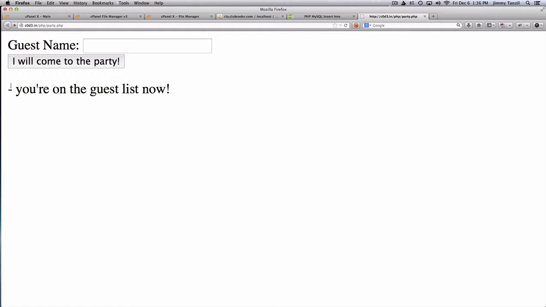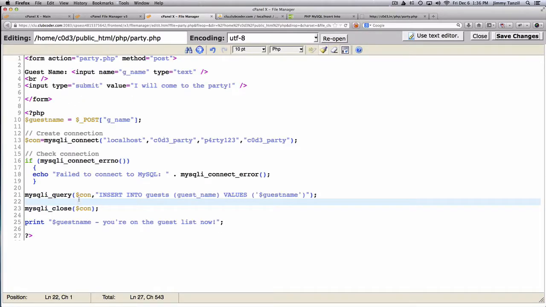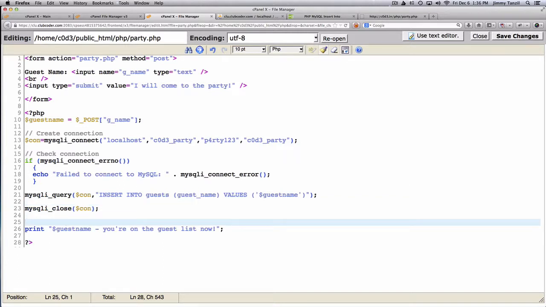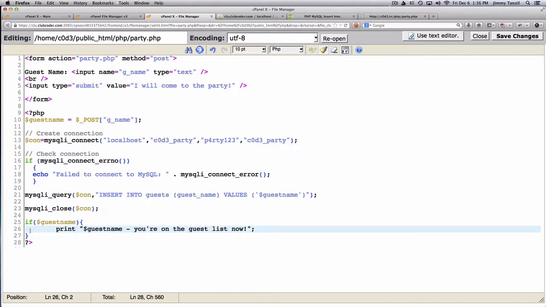Oh, that's not good. So only if somebody fills in there, then we're going to print that. Okay, so let's change that as well. Put an if statement here. If there is a guest name, print that. If there is no guest name, you don't have to print that. Pretty simple and straightforward, right? If there is a guest name, then print this. Otherwise, just leave it blank.